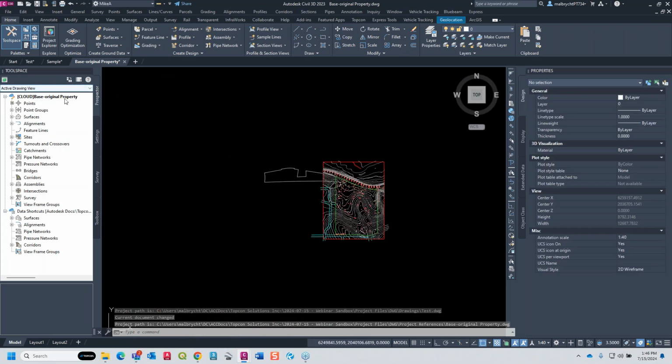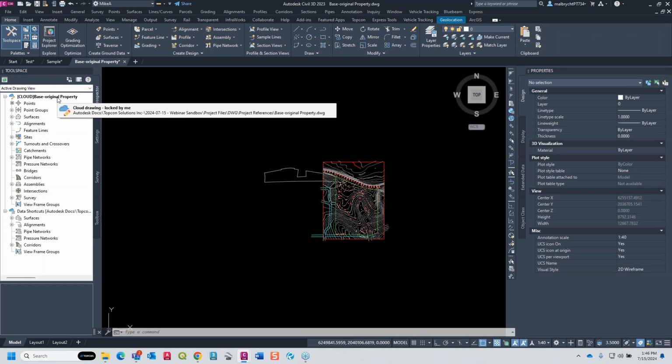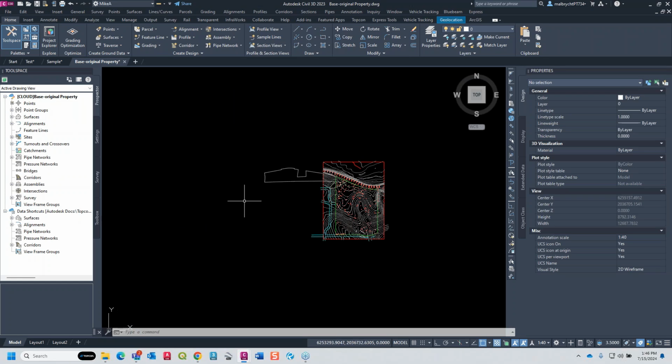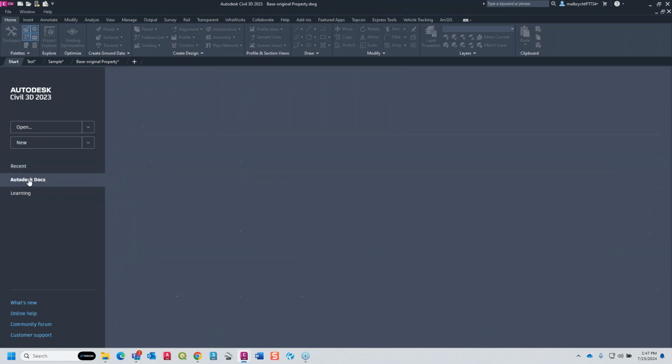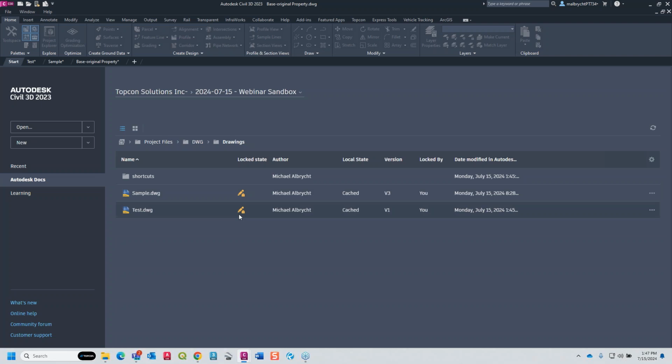And I see here I am on that cloud webinar sandbox project. That's pretty much it. It's the same workflow, but just a different space. Do you mind going to your start menu, Mike? Oh yeah. When I go to start, you'll notice the file type. I can go to Autodesk Docs here, and you can see the two drawings, like Jordan was saying before, are locked by me and my versioning.